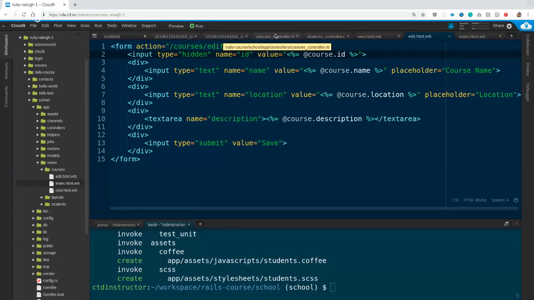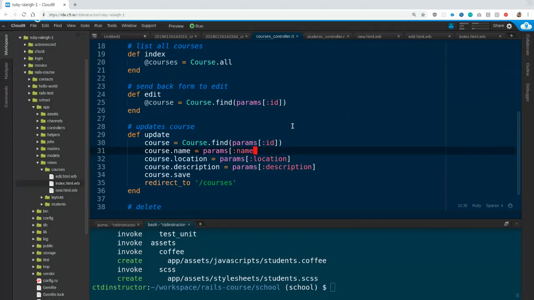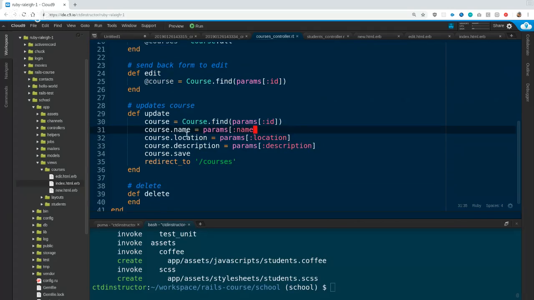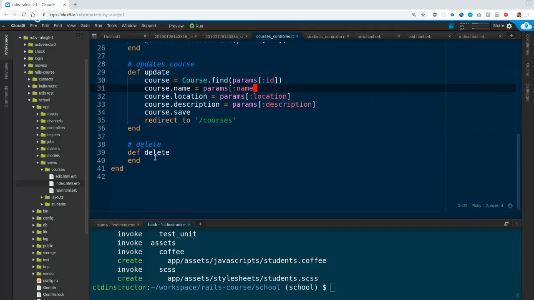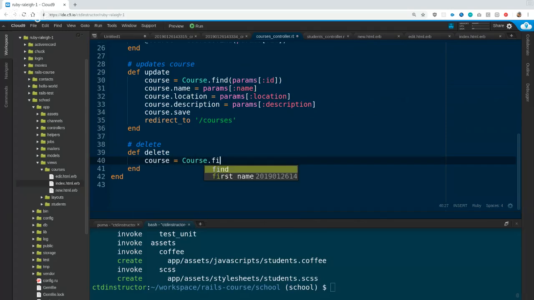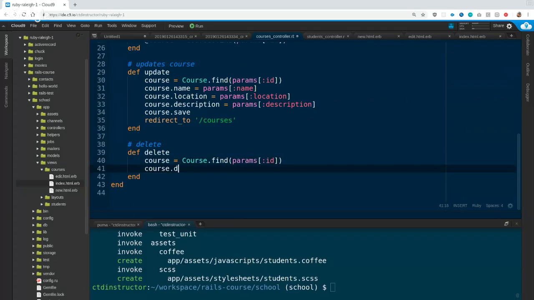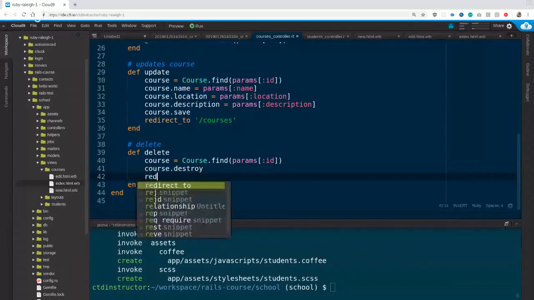Okay, and then, okay, so now we update the name, the location, the description, we save, and then we redirect to courses. And then I think that's it. So now what about our delete? So our delete, we're going to assume that we're being sent an ID as well. So we load the course equals course.find ID, and then we just destroy it. So destroy, and then we redirect to courses.